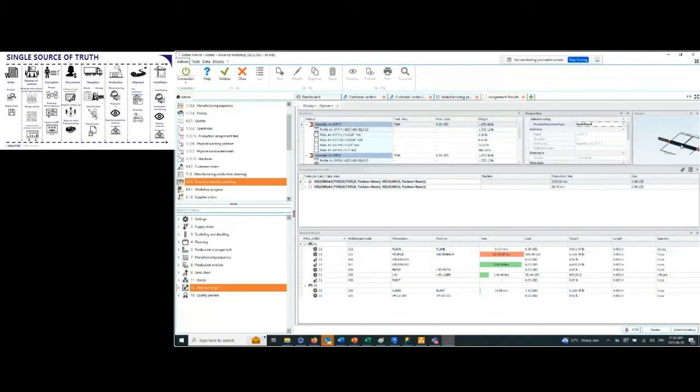Something else to note here, you will have a viewer at the top right-hand corner so you can see the objects as well. And when making said changes, you can see, of course, dynamically here at the bottom in the workstations table, the times alter as well.